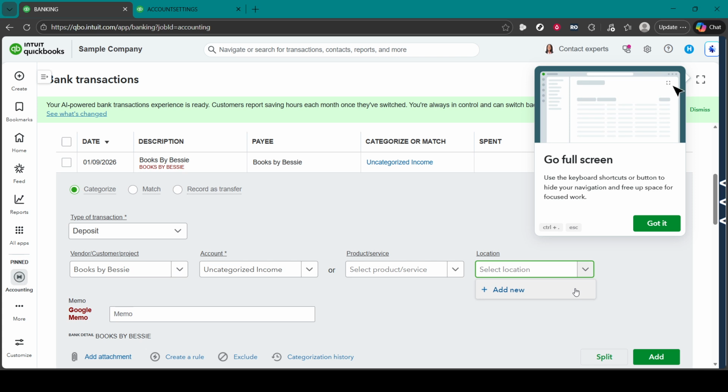While you're here, make sure your category, vendor, or customer and memo are also correct, then save or add the transaction as usual. If the location field isn't visible, double-check that you saved your settings under Advanced and that you're looking at the full transaction detail view.